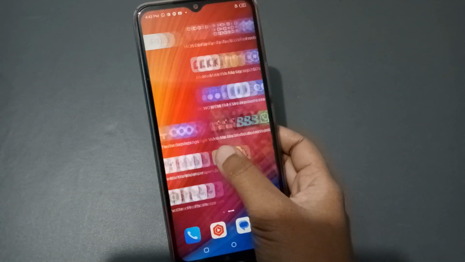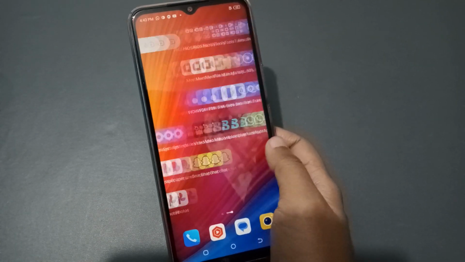Hello friends, in this video I'm going to show you how to change the font size or text size on an Infinix phone.